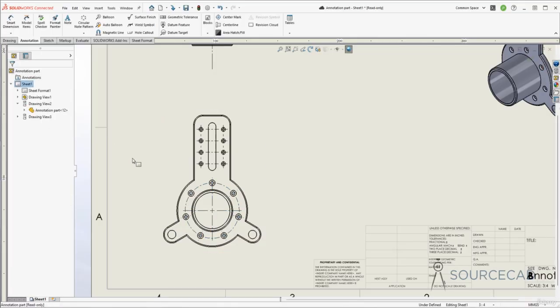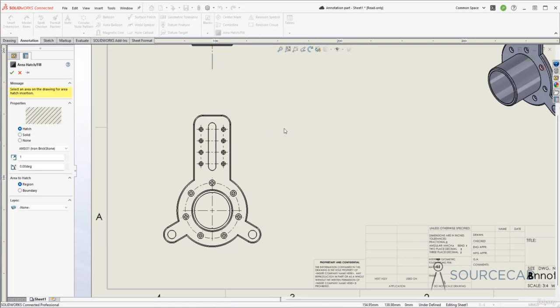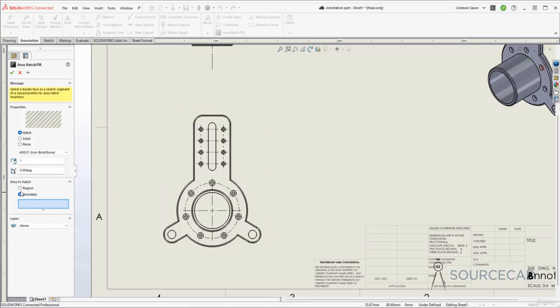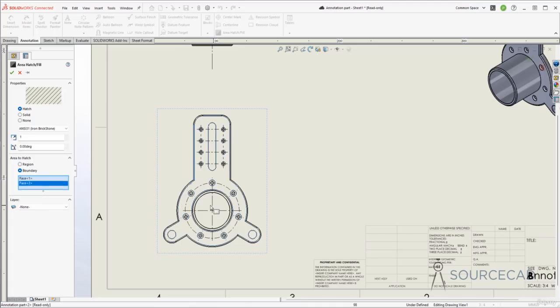Now let's talk about adding hatches. So to add the hatch pattern, select this area hatch fill and now select the area where you want to add it. Now there are two options for selecting area. We have region and boundary. When you select region, SolidWorks will let you click inside a region and then every single boundary connecting that region will be selected. You can also select boundary and then define the boundary simply by clicking on the boundary elements.